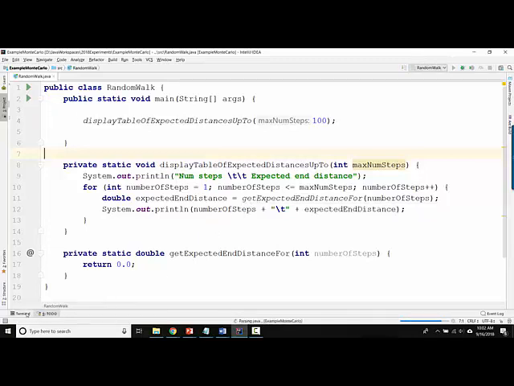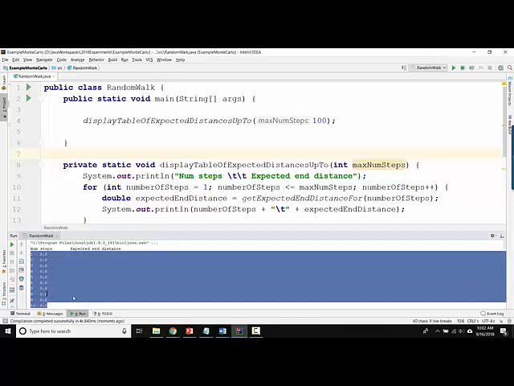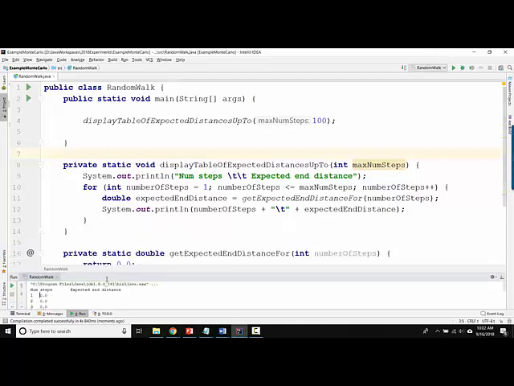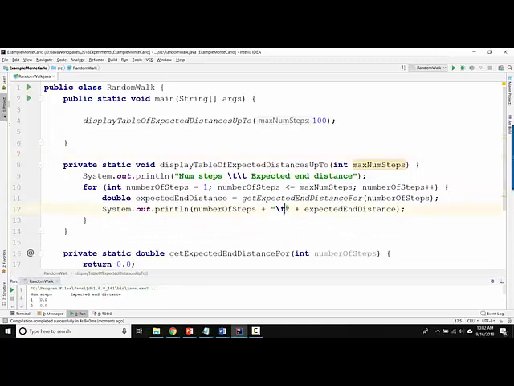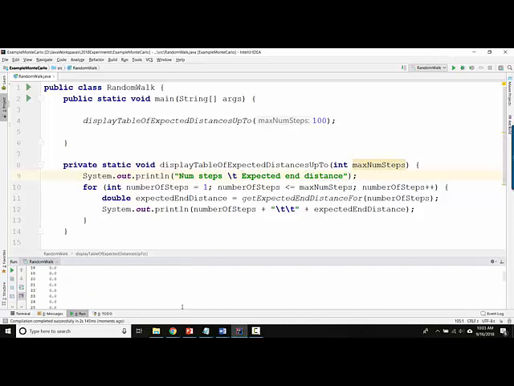Cool. So num steps, expected end distance, it's giving me something that makes sense. I mean, maybe I want to fiddle around with the tabs and so forth, but that seems okay. All right, so let's do 2 tabs here and like 1 tab here. Now let's run it again. Okay, that's probably fine. Okay, one more set of tabs.